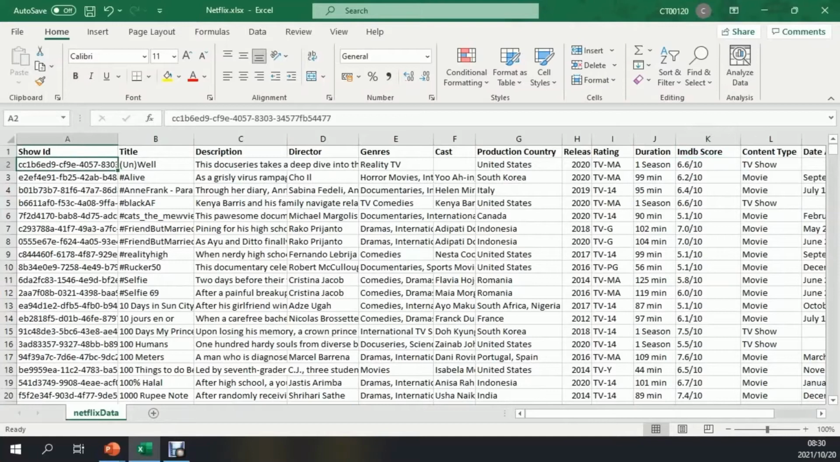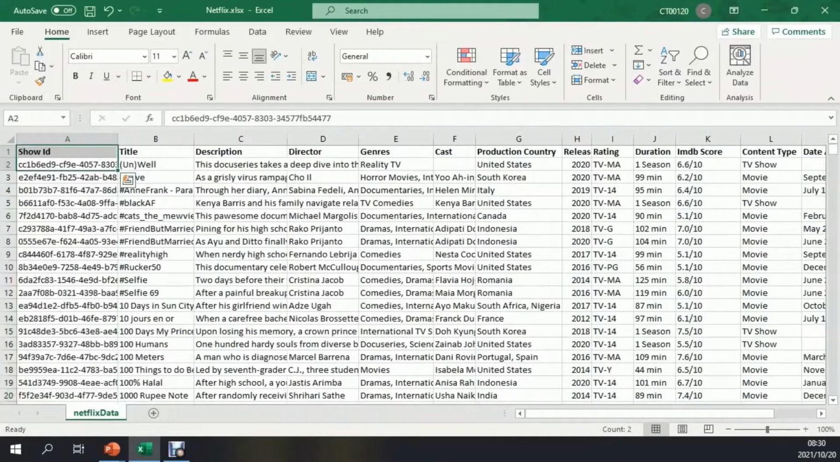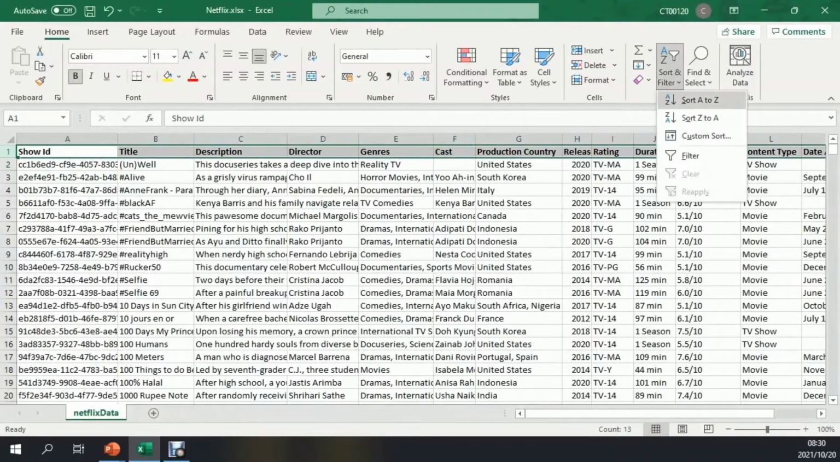But now if we press Ctrl, Shift and the down arrow, we can see that there's 5,968 TV shows and movies on this platform. So this is a lot of information. To make our lives a lot easier, we can always apply our filters.